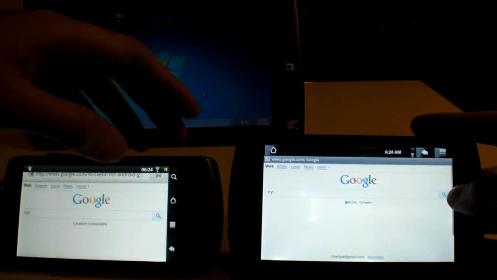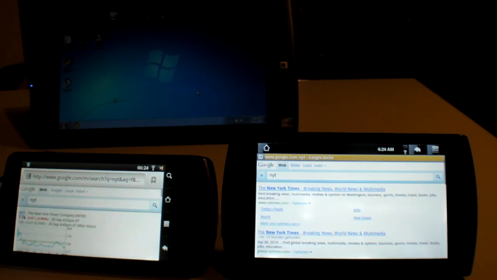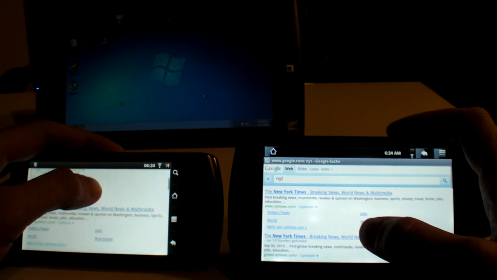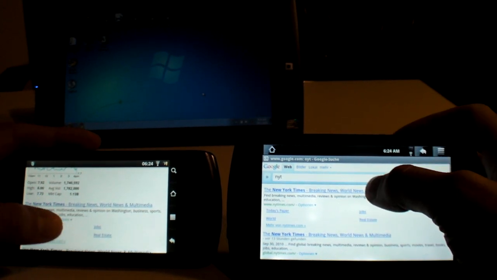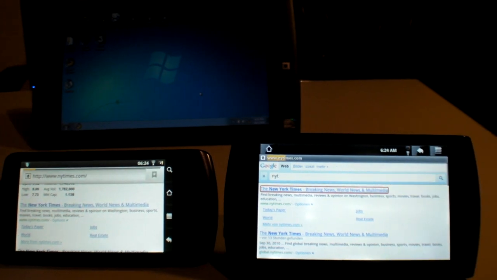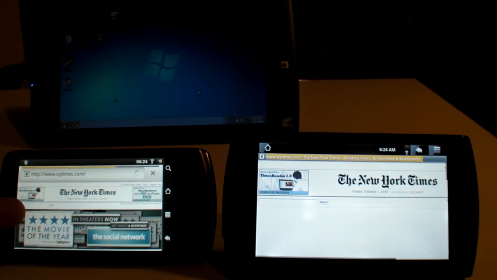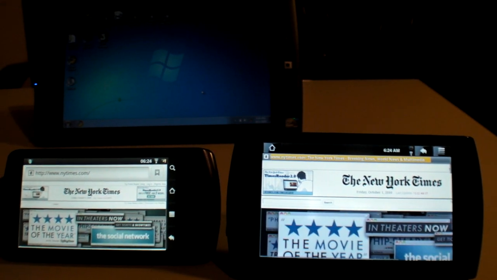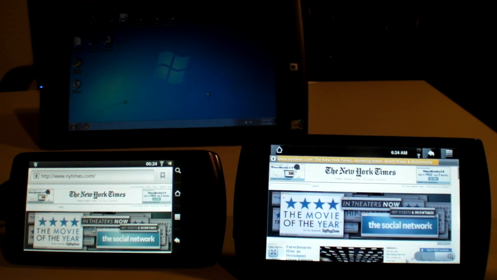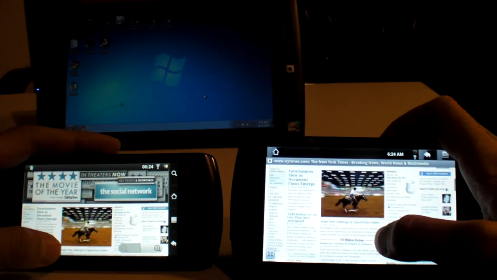So let's do a browsing test if possible. Let's see how fast it is going on the New York Times. First we search, for some reason it's not the same result. Then I click on New York Times on both at the same time. 1, 2, 3. You see, it loads faster on the left. For some reason this one is zoomed in a little bit, but it was loading faster over here. You saw that? They're both on the same Wi-Fi network.